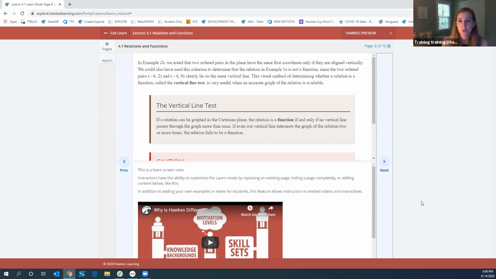Now, in addition to having the option to add a note, you also have the option to hide a screen entirely. So let's say maybe you're only covering half of a section. Go ahead and hide the rest of those Learn screens. That way you don't have to worry about students spending time on something that's not relevant for the particular class.